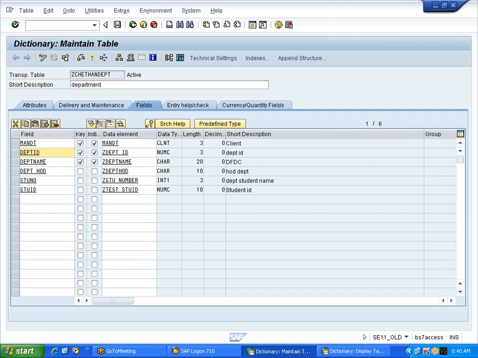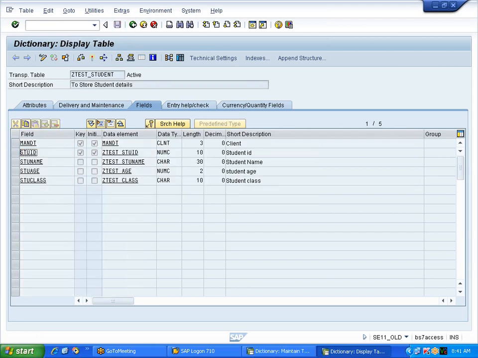See, in the foreign key table, no matter wherever the field is. But in the check table, it must be the primary key.